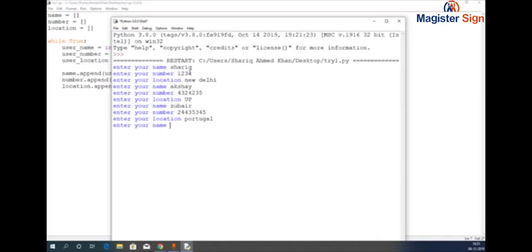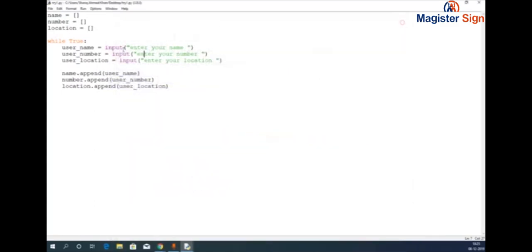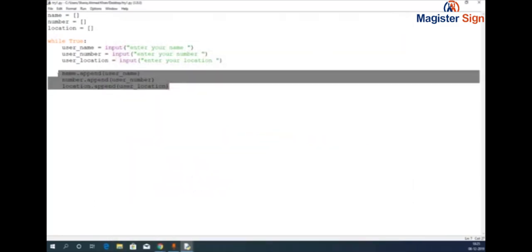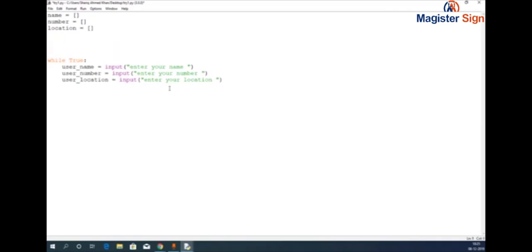So I want to terminate this command, I can just press Control C and it's going to end. Now let me check what I have in the list name. I have all these names, and if I want to see what is in number, there are all the numbers, and again with location I have all the locations. Now let's just do one thing. Since this looks a bit repetitive, I'll just make it a little beautified, and I'll cut this and define a function named credentials.